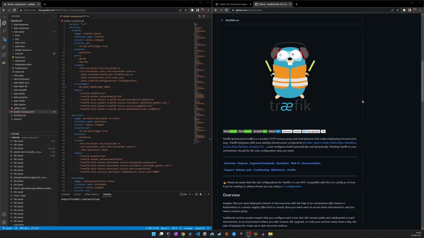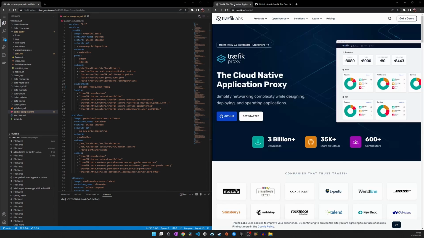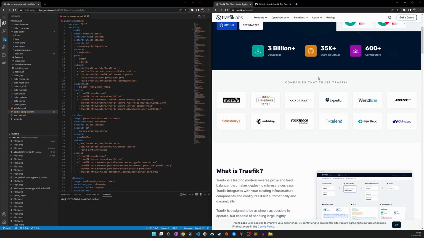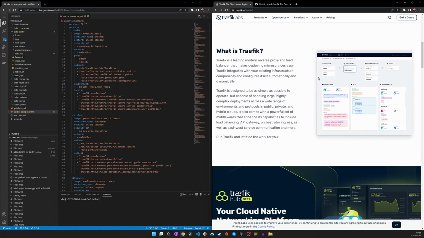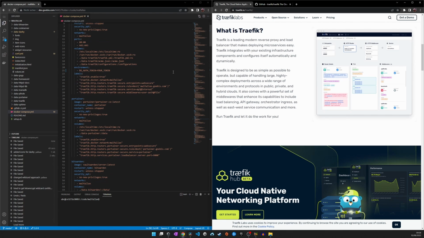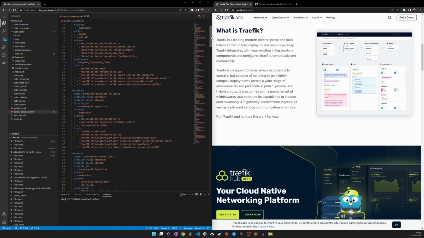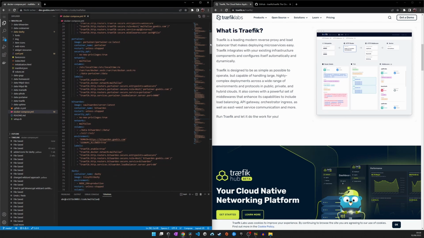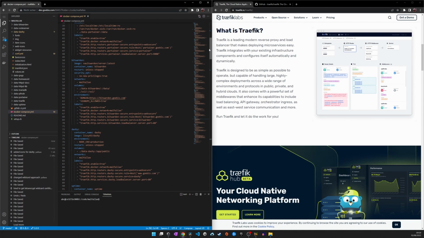In my home lab and for most of my clients, I'll go with traefik as a reverse proxy because it has a great load balancing capability and makes deploying microservices very easy. It can be easily integrated in an existing infrastructure, whether it be containerized with Docker or Docker Swarm, Kubernetes and Rancher or others, and is able to configure itself automatically and dynamically.